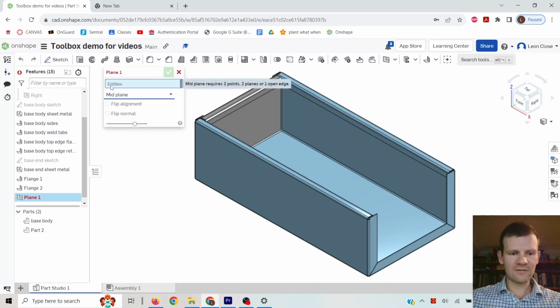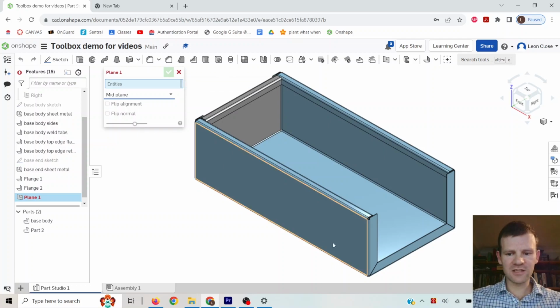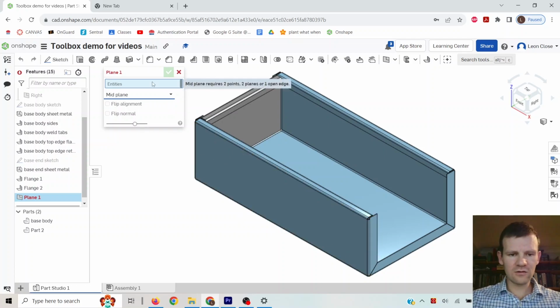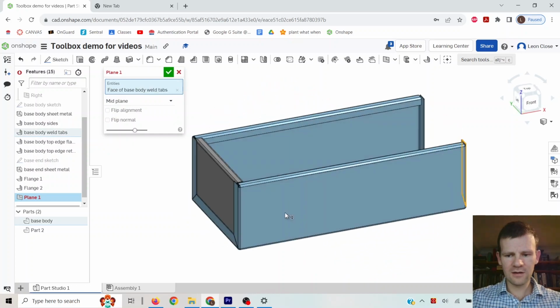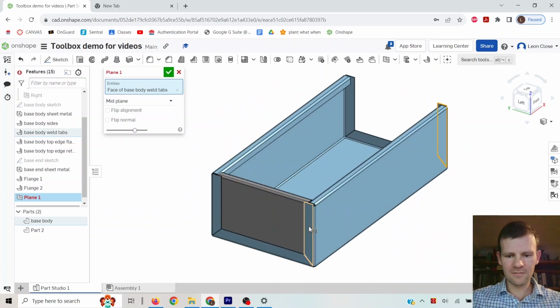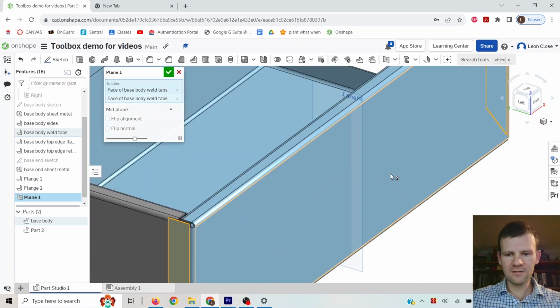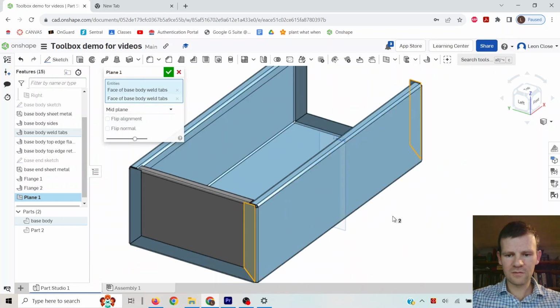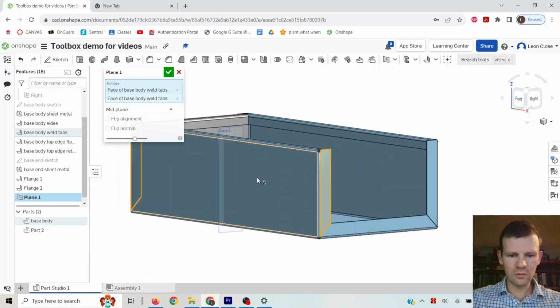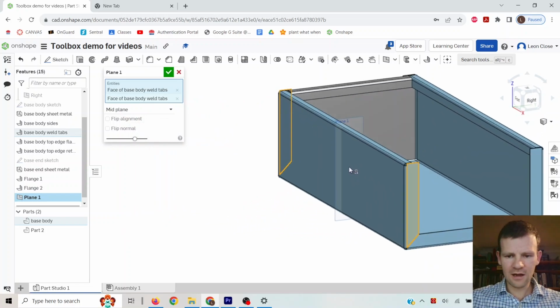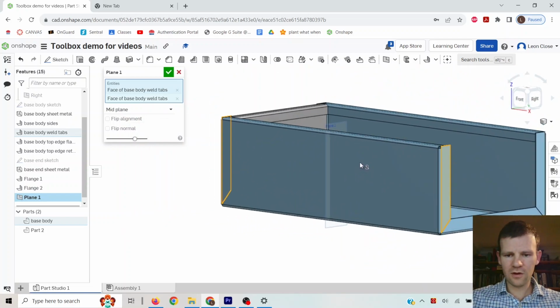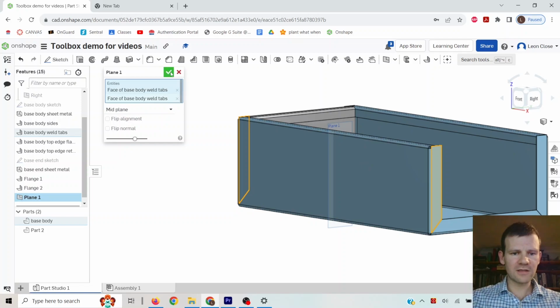Now you have to choose entities. Entities are just things, and you have to choose two things that the mirror plane will sit in between. So I'm going to choose this end of the toolbox, and I'll turn it around and select the other end. And that has created this plane here now. A bit hard to see, but there is a new little blue plane sitting halfway in between those two ends, which is great. That's what we want. So I'll click the green tick.